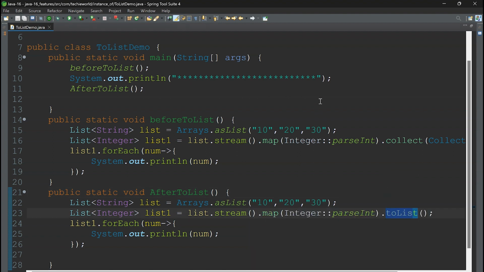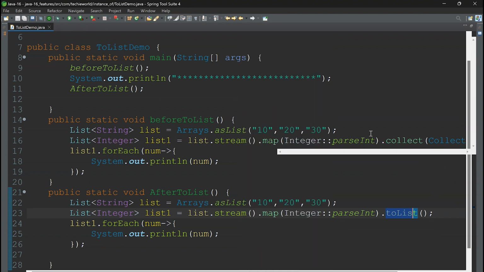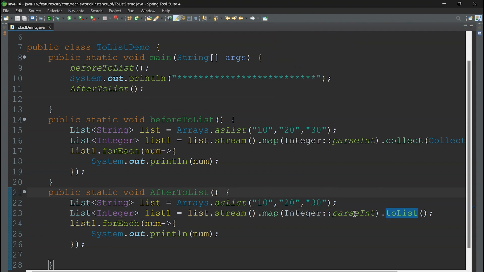Okay, so now let us run this code and see how it works. If you run this, you can see in both cases you are getting the same 10, 20, and 30, but in the second case you are writing comparatively less code. So that's the improvement that they came up with in Java 16.